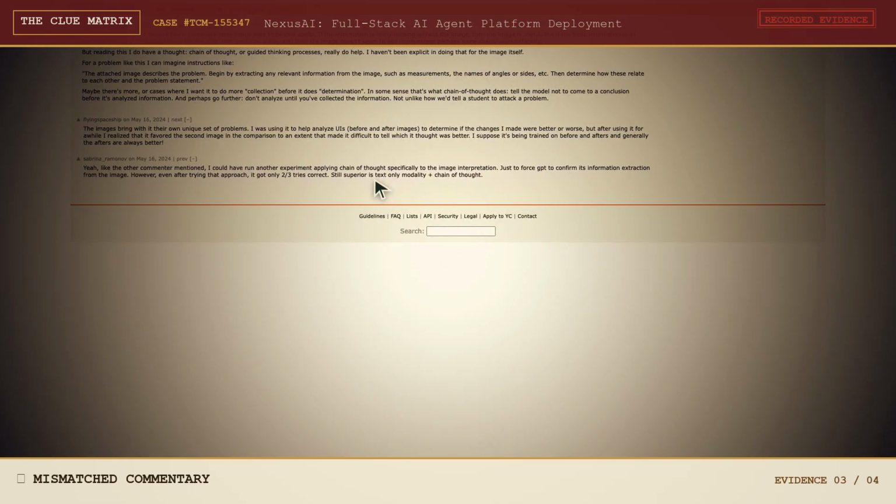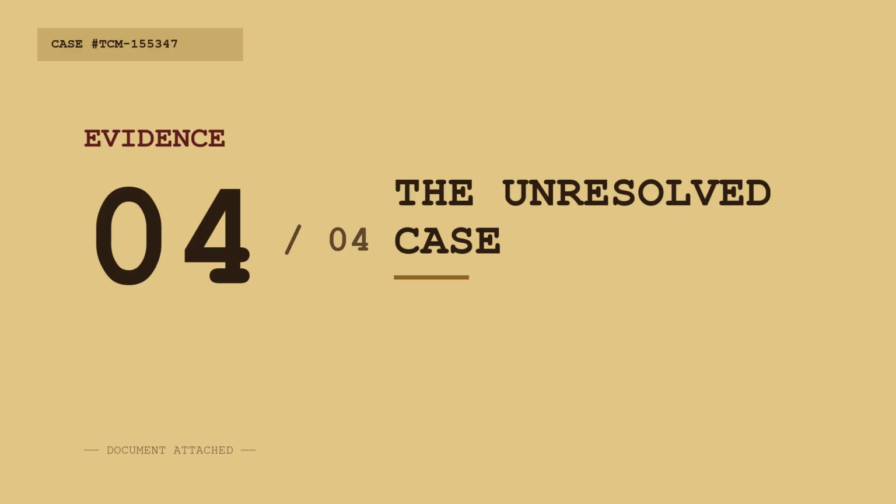The pattern is clear. This case isn't about analyzing a system. It's about the mystery of its disappearance. Let's synthesize what this investigation into NexusAI, or rather its ghost, leaves us with.